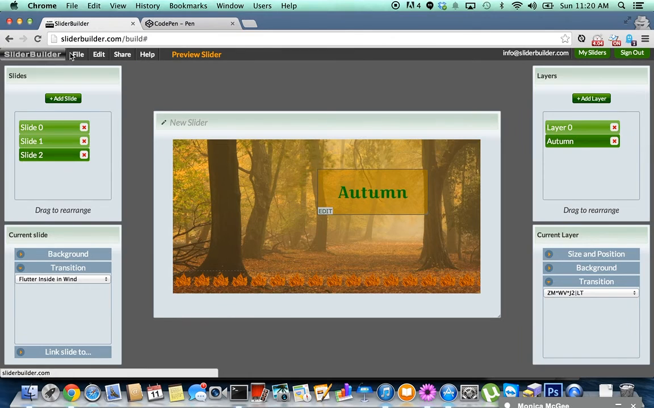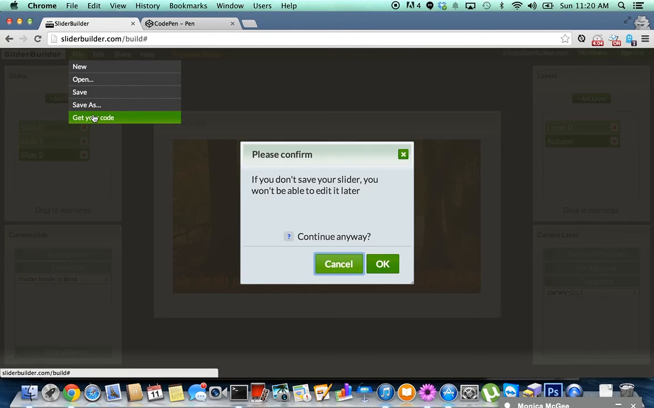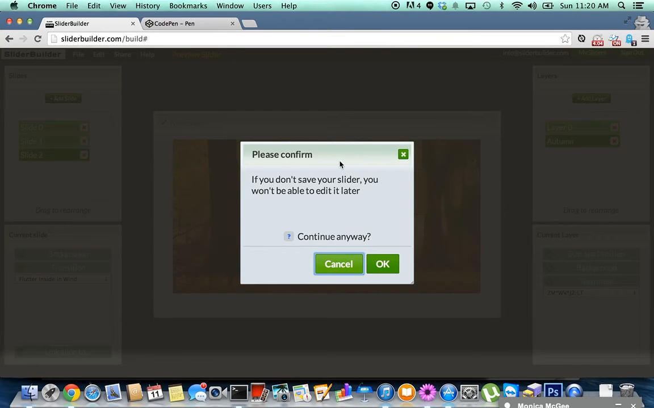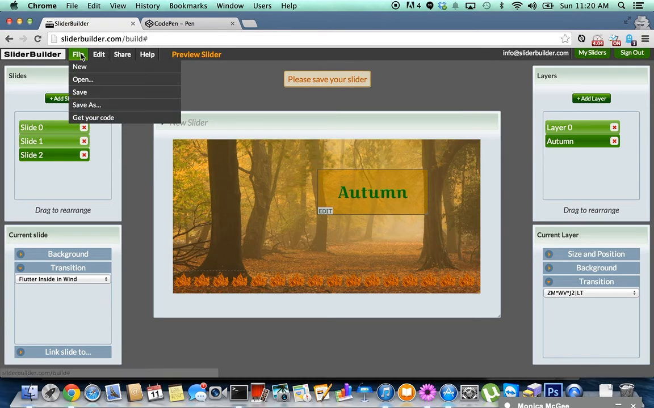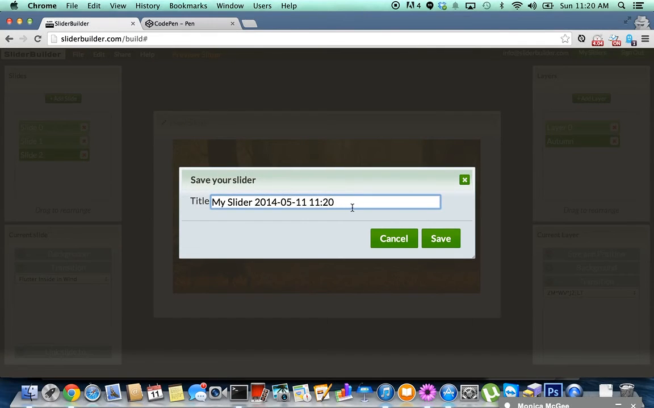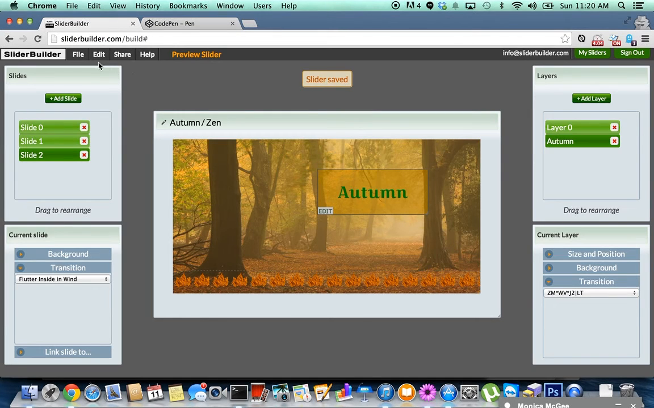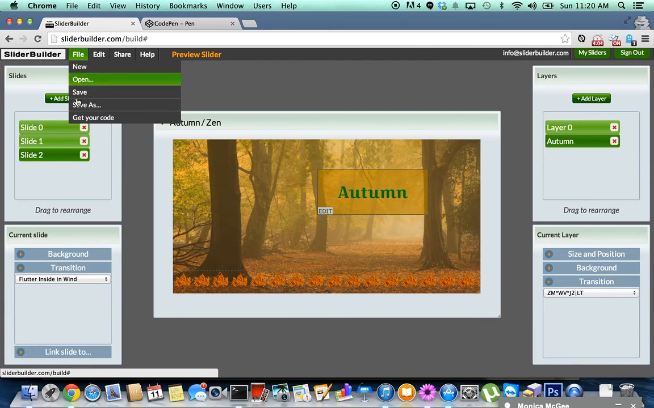So we close this. We go to File menu for Get Your Code. It's asking if we want to save this, because if we don't save it, we can't edit it later. So let's cancel, and let's save our slider. It asks you for a title. Let's give it Autumn Zen. Slider is saved.